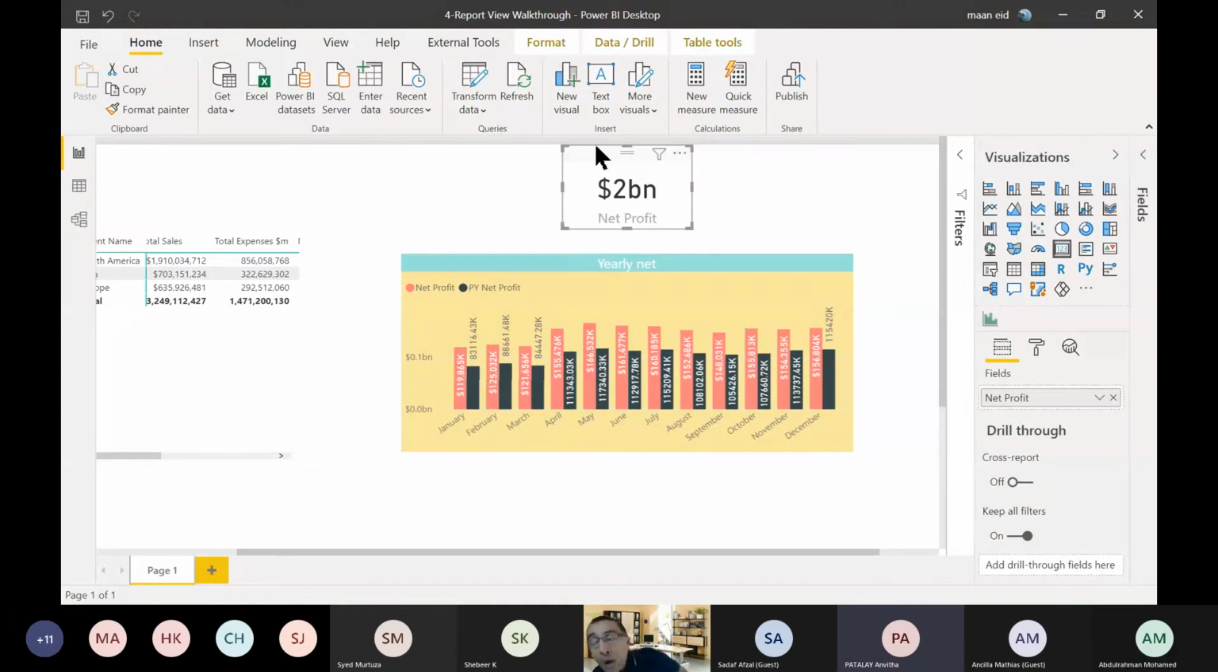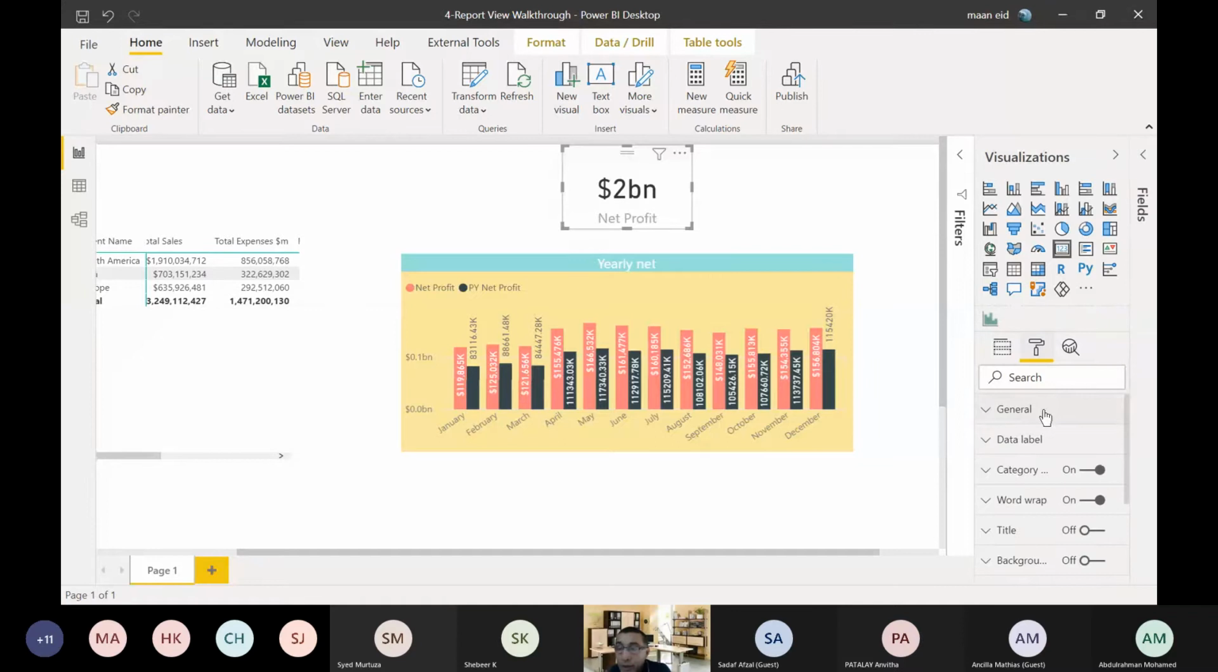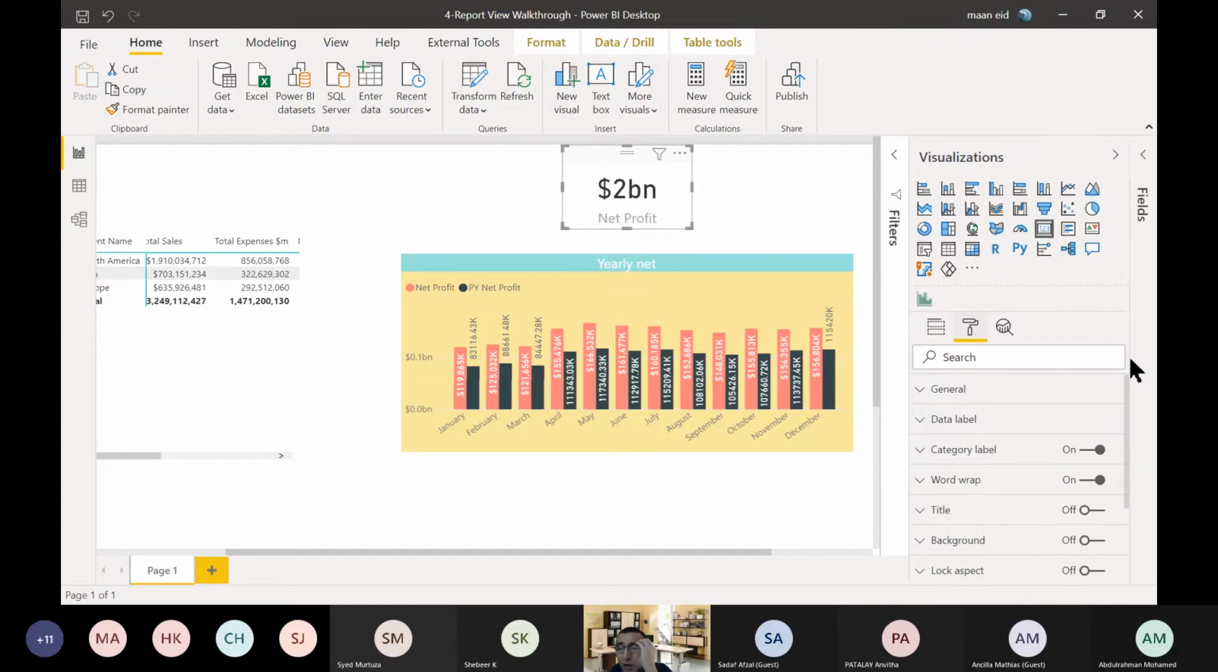Now, guys, how can we play with that? Again, the same. I'll go to the formatting. So how can I remove this net profit and put it on the top? It's not that straightforward, but it's not that difficult. You can figure it out. Can you guys try? I need net profit to be a title.